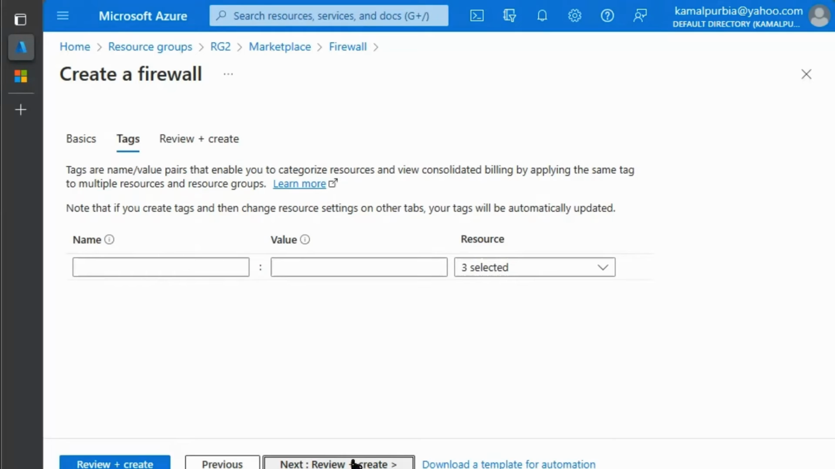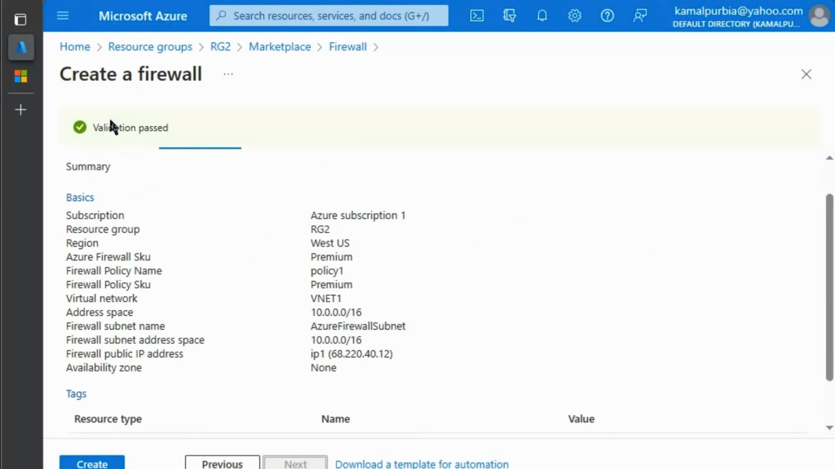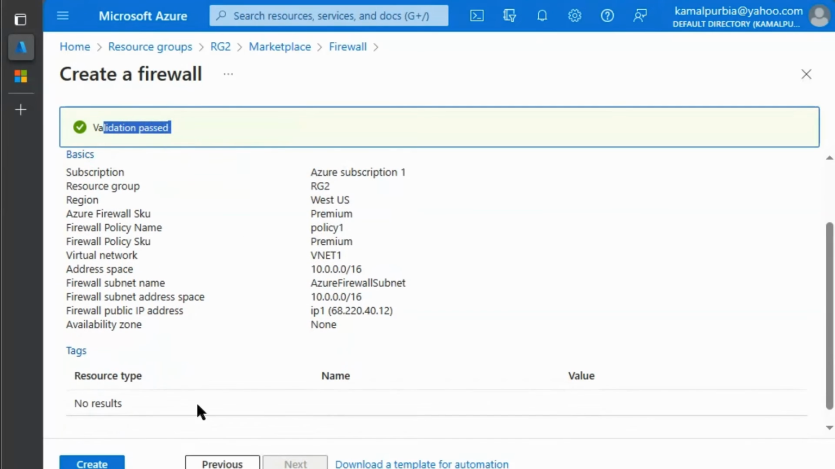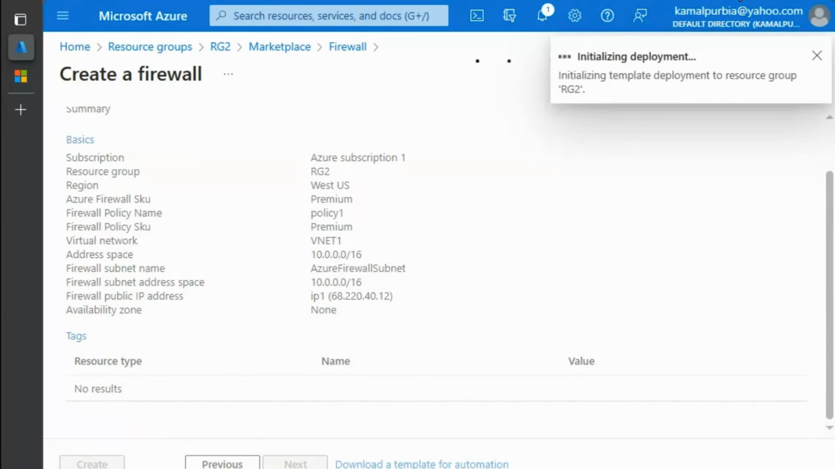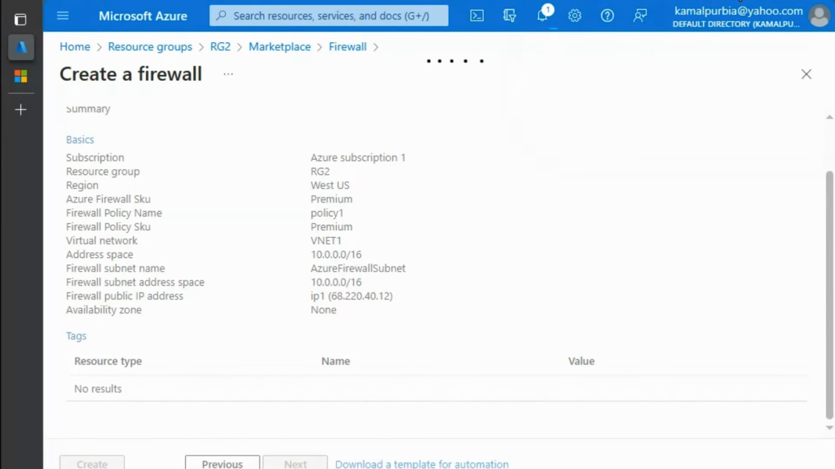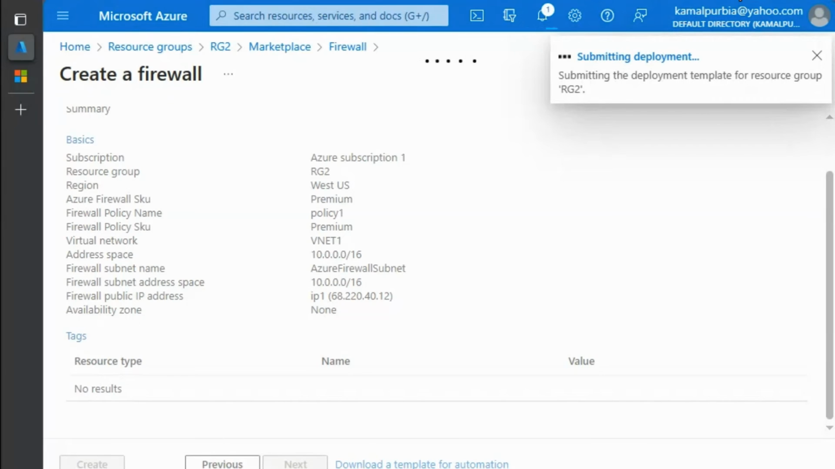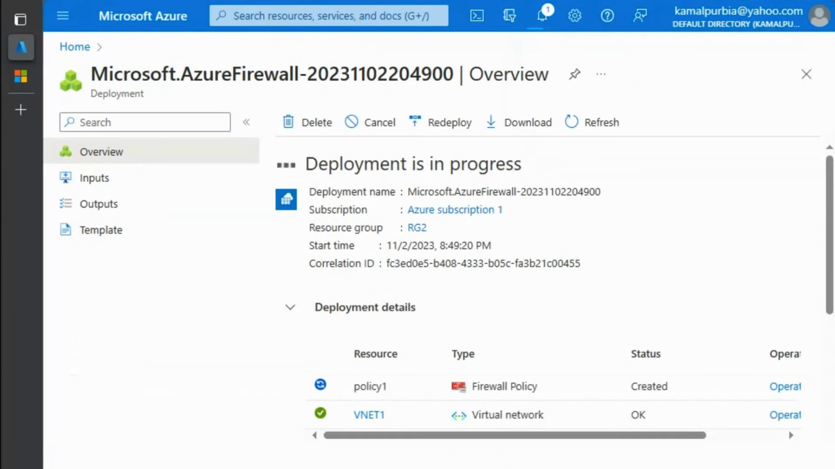We don't want any tag. We'll go review and create. Validation passed. We will hit create. Initializing deployment, submitting deployment, deployment in progress.